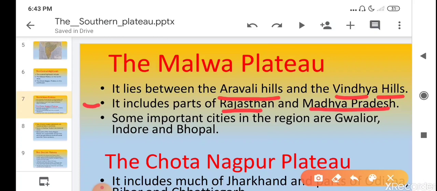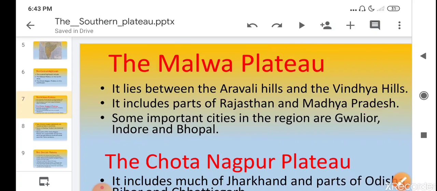Some important cities in this range are Gwalior, Indore and Bhopal.